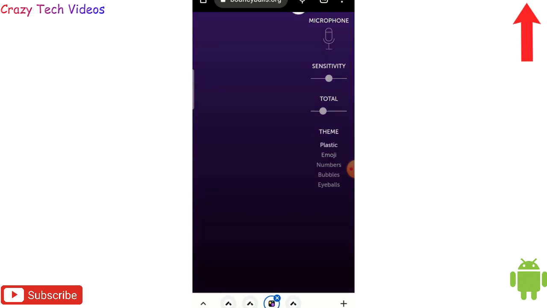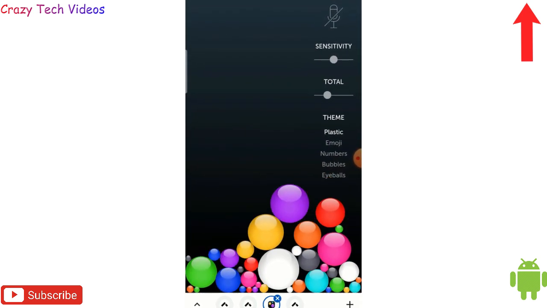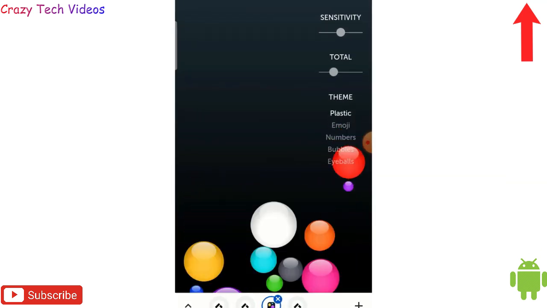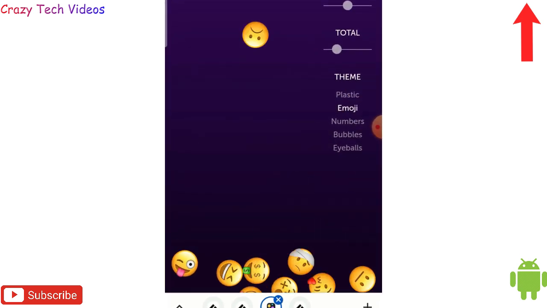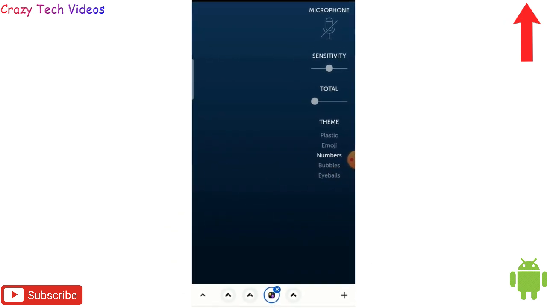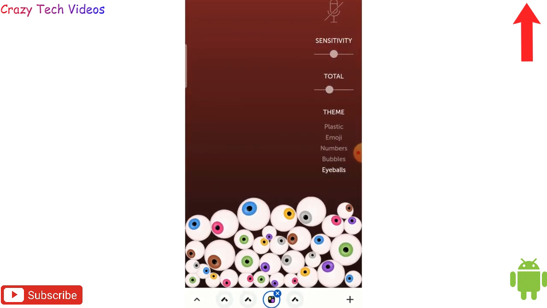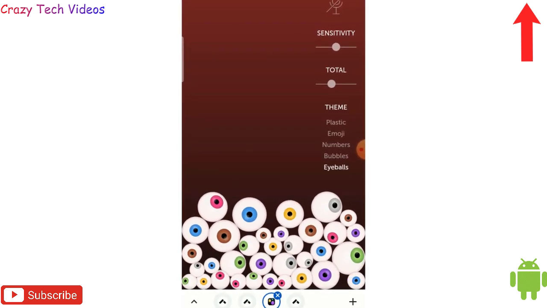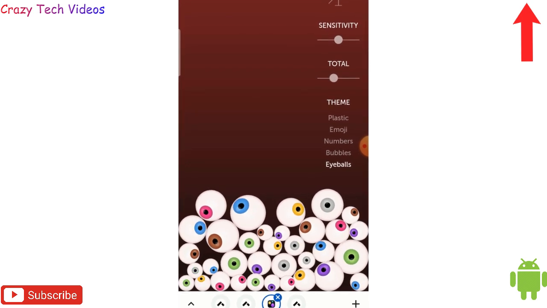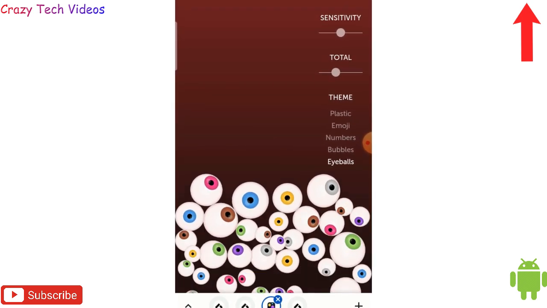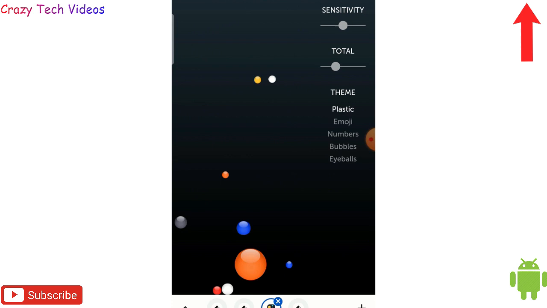See this, these are the options. You will be getting some plastic balls here, and you will also get some emoji here. You can change it to numbers, or you can also change it to bubbles and eyeballs. So these are the options you will be getting, which will bounce whenever you speak anything. From your microphone, your voice will hit these balls and it will automatically start bouncing with your voice.